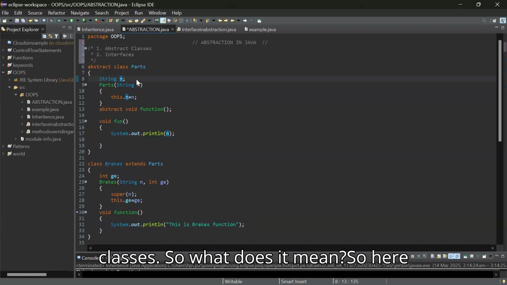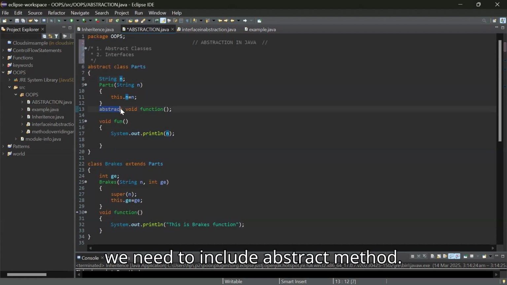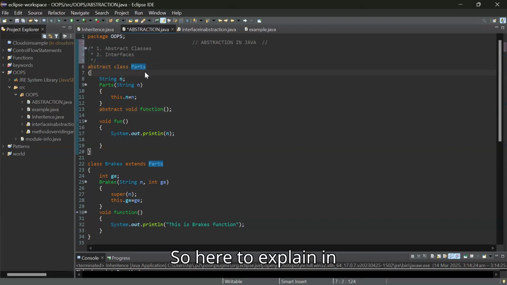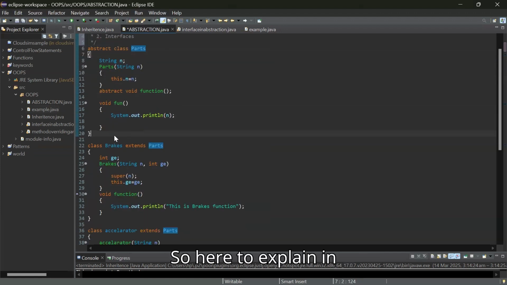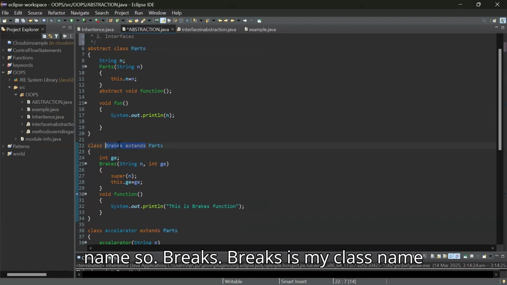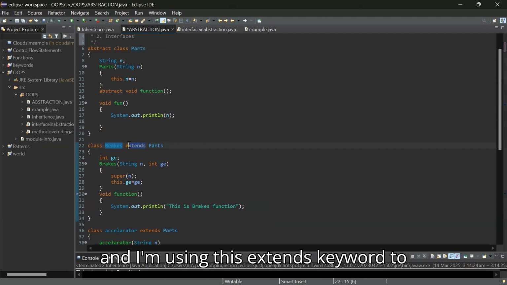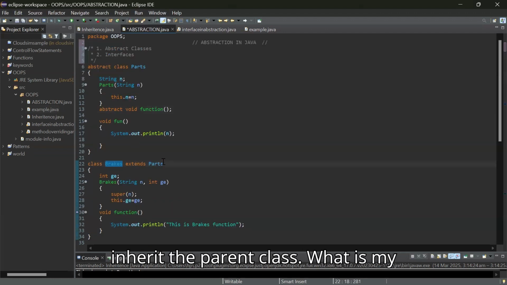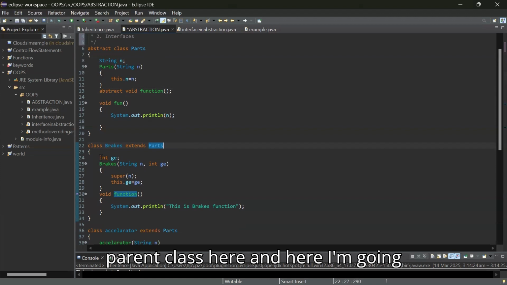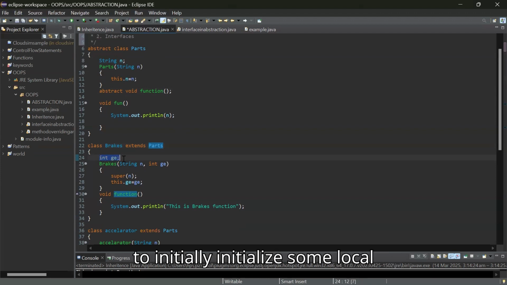So what does it mean? Here we need to include an abstract method. The abstract methods need to be inherited when we inherit this Parts class. To explain in detail, here I have created a class named Breaks, and I'm using the extends keyword to inherit the parent class. What is my parent class here? Parts. Parts is my parent class here, and here I'm going to initialize some local variable.